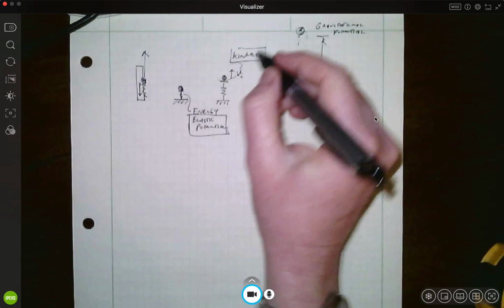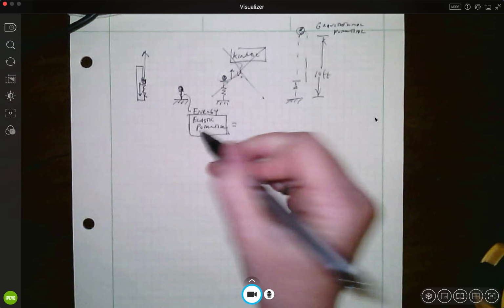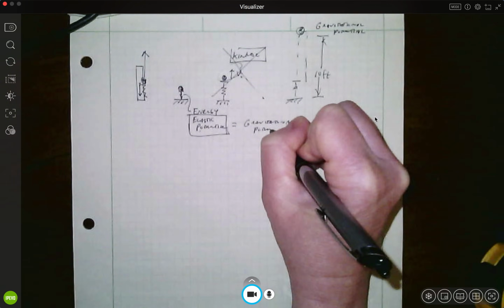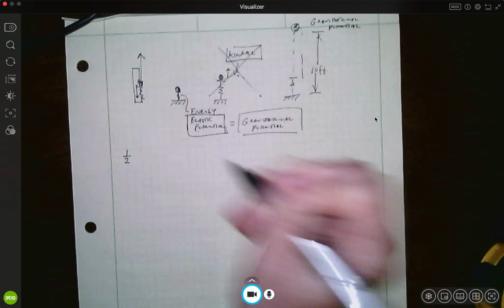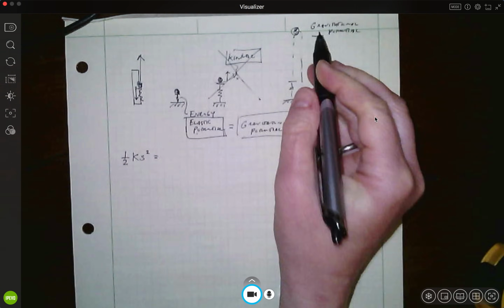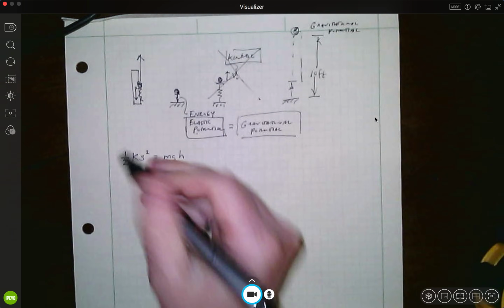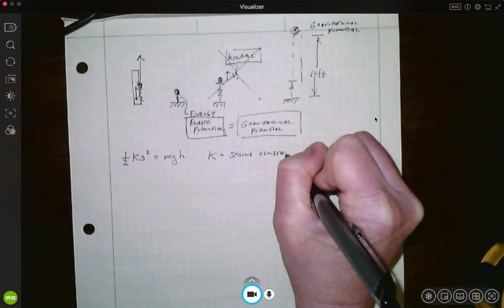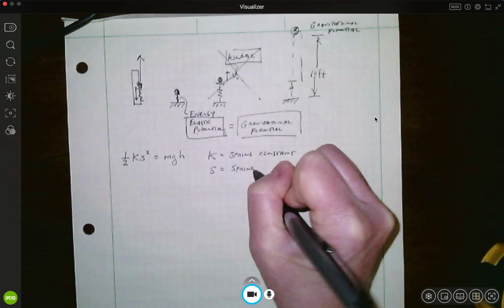So what we're going to do is skip this middle step here. In a conservation of energy expression, I would advise that we set the elastic potential down here equal to the gravitational potential at the top. So elastic potential is 1/2 K stretch squared. We've been working with that expression a lot, equal to, up here, we're just going to have mgh, right? Where K equals spring constant. That's something we can set when we purchase our spring. S equals spring stretch.